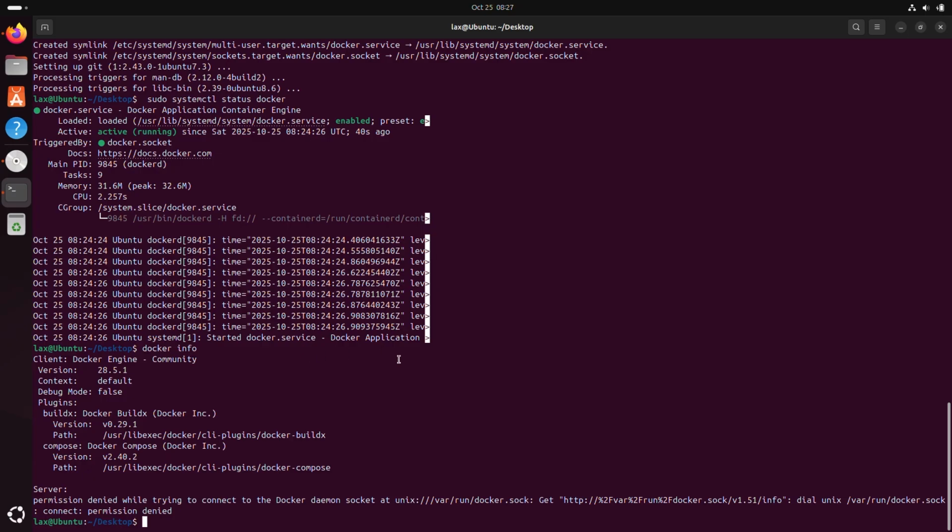While running docker info, you can see the server returned one error: permission denied while trying to connect to the Docker daemon socket at the Unix socket. I told you the client will connect to the Docker daemon using this socket. So it is giving us a permission denied error.